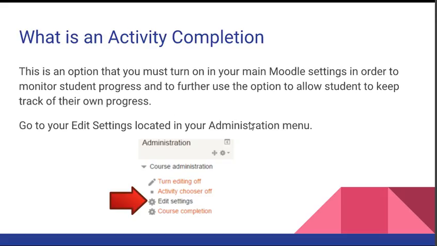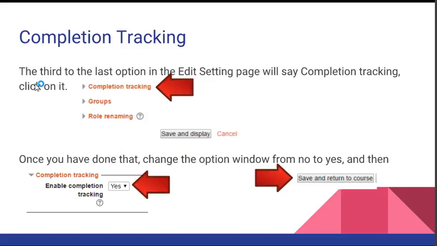All you have to do is go into the main edit settings, underneath the course administration tab that's on the left-hand side of your main Moodle screen, and you click on edit settings. From there, you go down, and it's the third to the last option. It says completion tracking. You click on that one, and another menu will open up right underneath it. It says enable completion. You click yes, then you click save, and now you're ready to use it. So it's pretty easy.